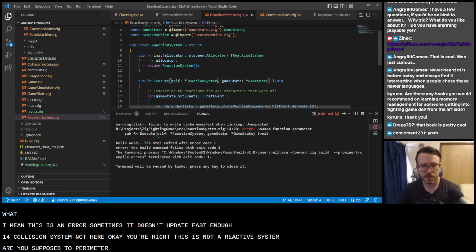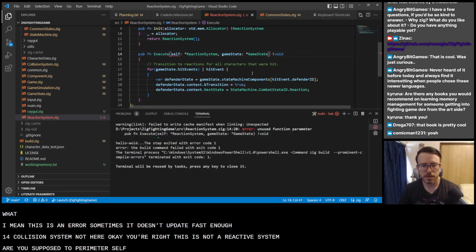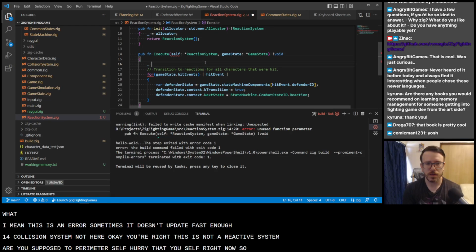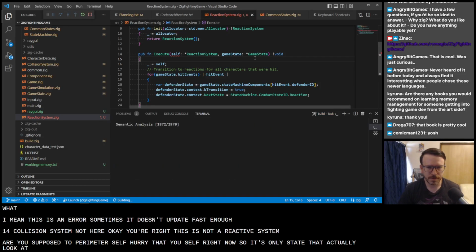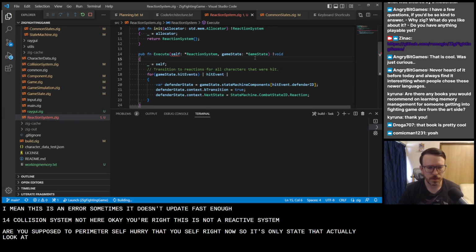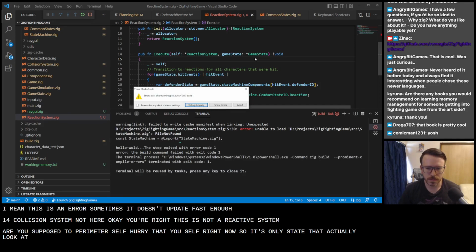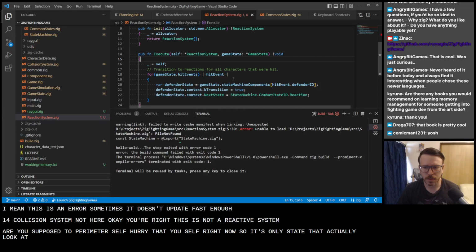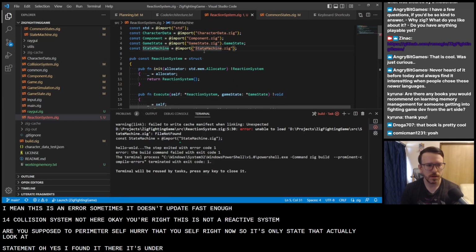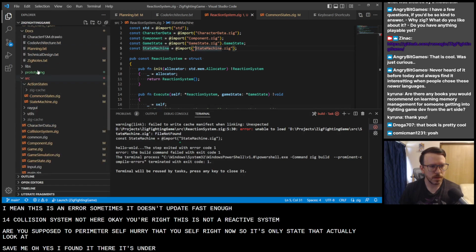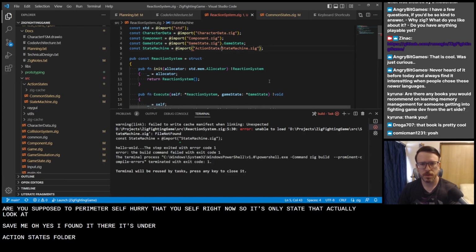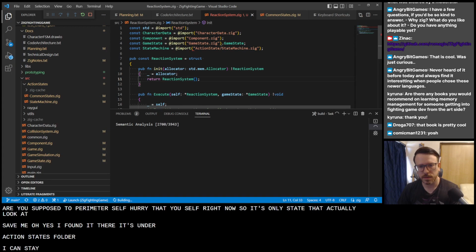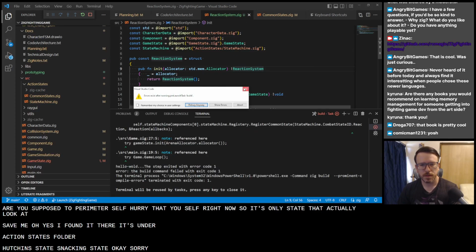Unused function parameter, self. You're right, we didn't use self for now, so we don't have any state to actually look at. Statement. Oh yes, it's not under there. It's under the action states folder. Action states, not action state. Okay. Sorry. Yeah, no. I got it.